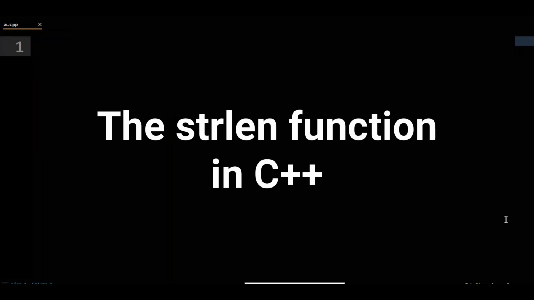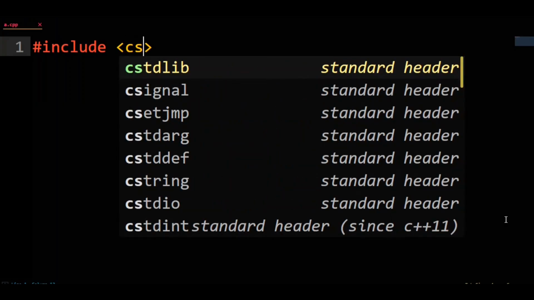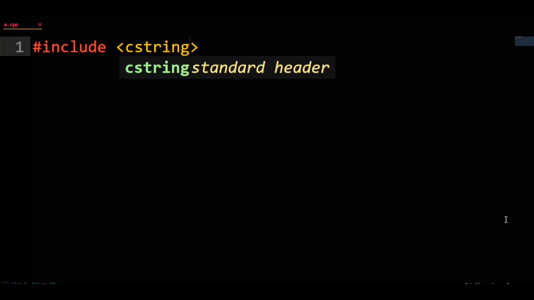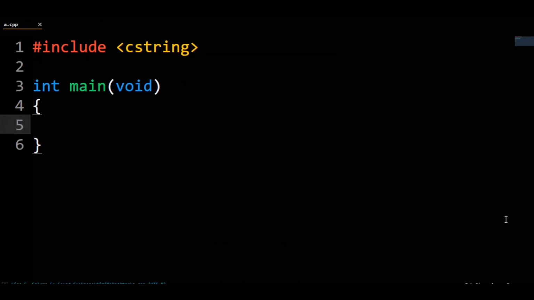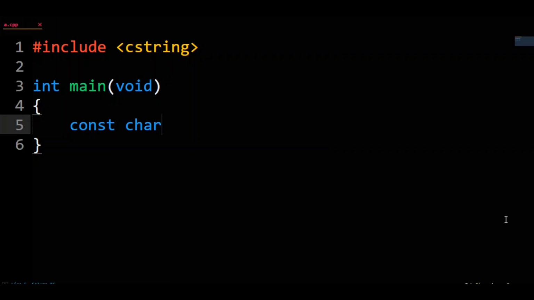The strlen function in C++ calculates the length of a string. Strlen is in the C string header file, so we will #include <cstring>. Let's give ourselves a string "hi", so const char* str equals the string "hi".